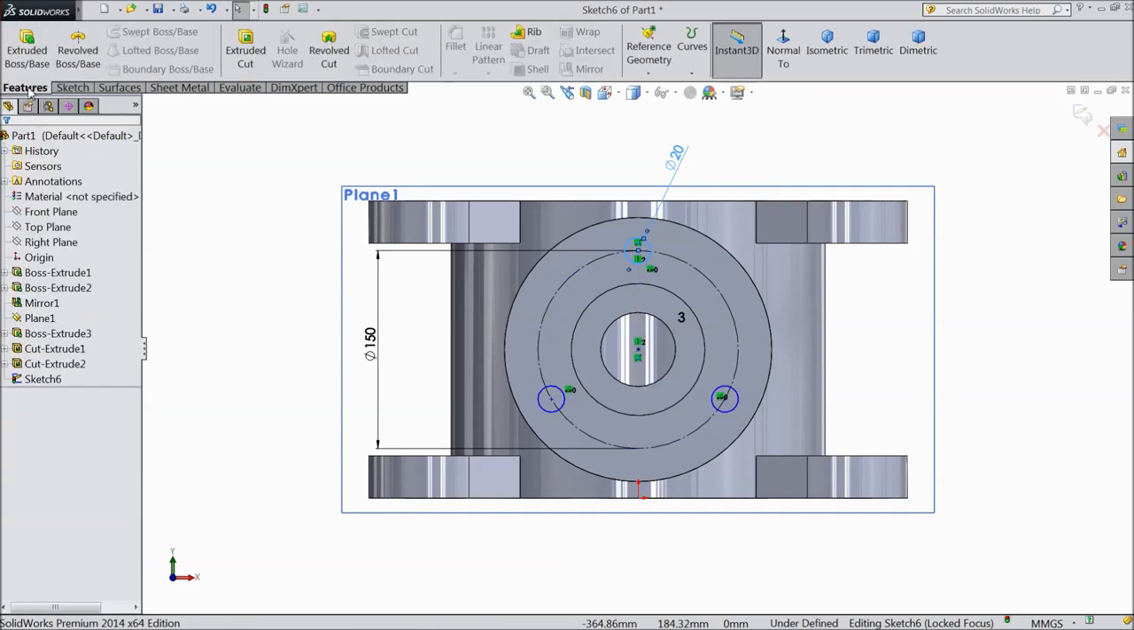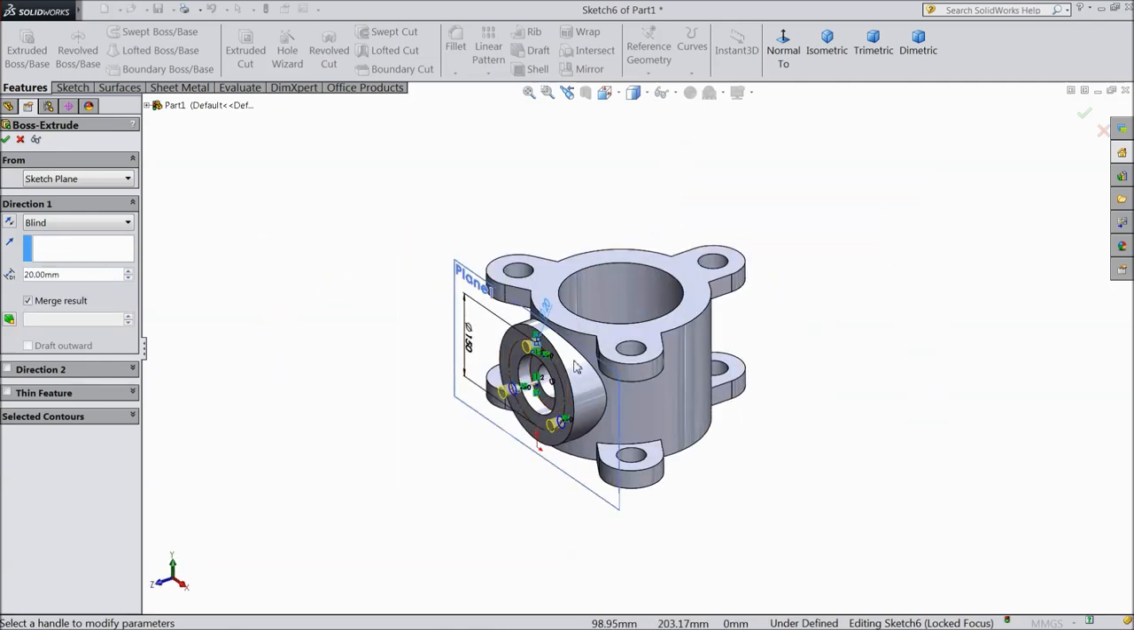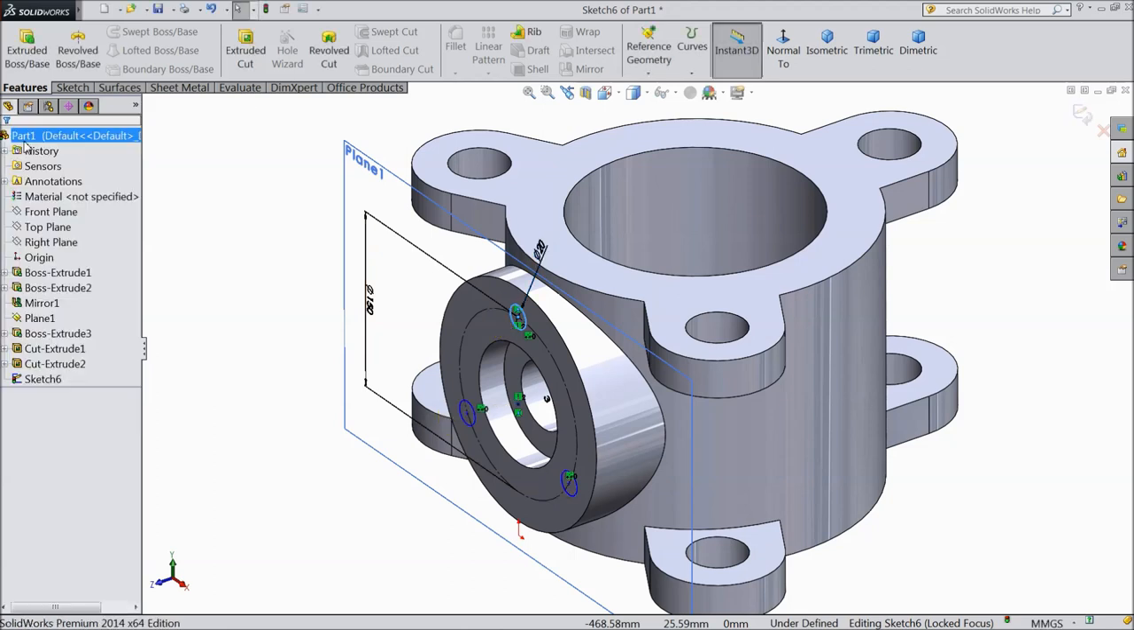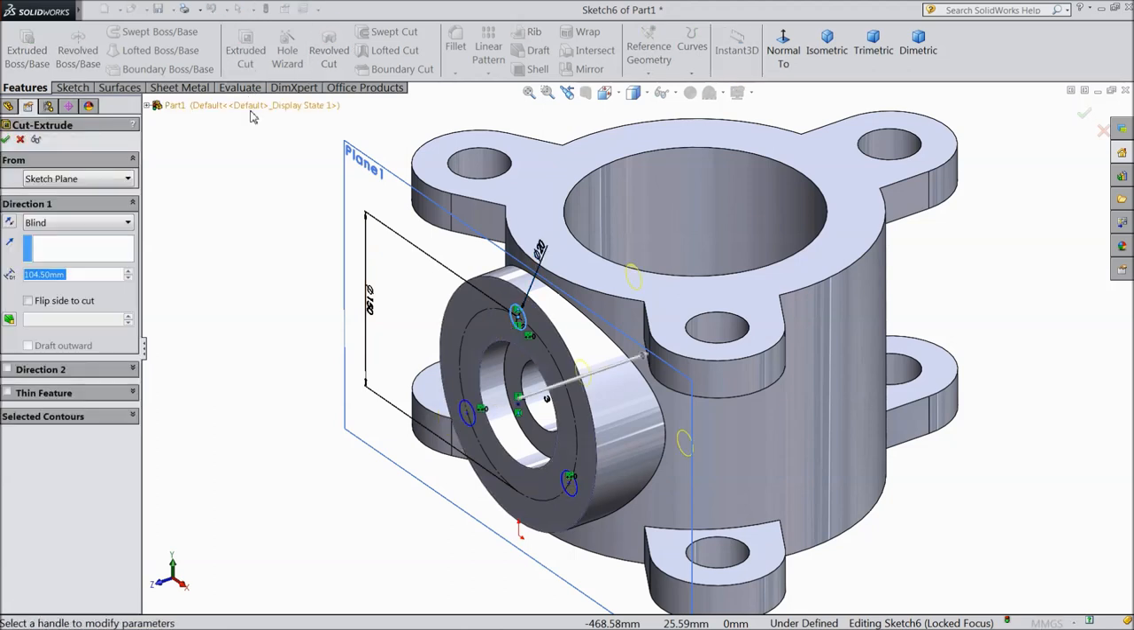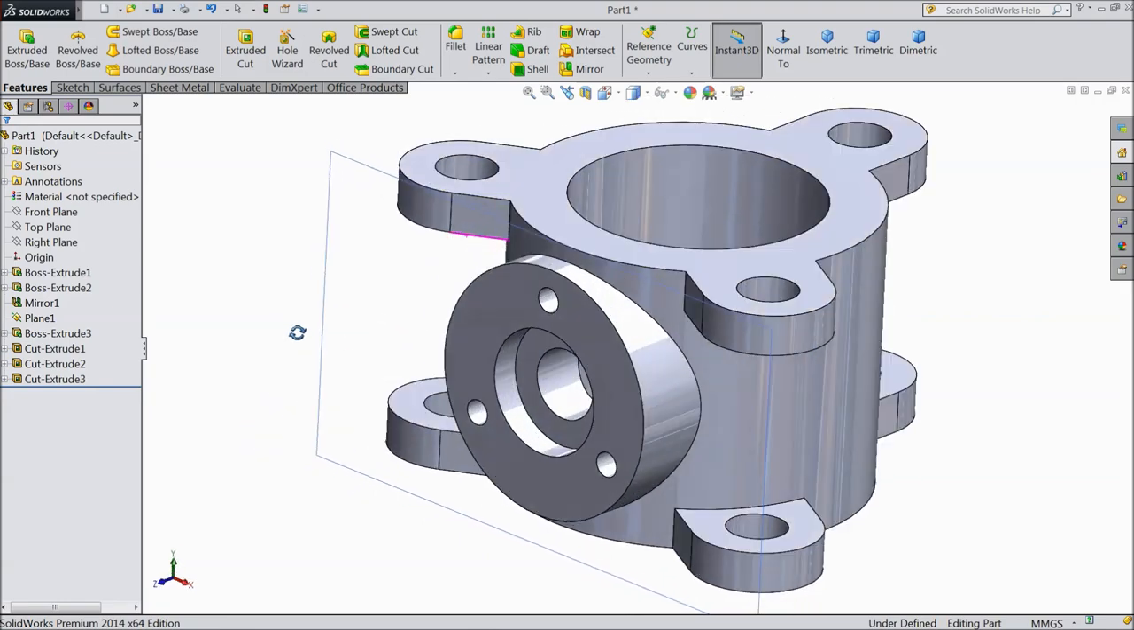Okay. Go to feature, select extruded cut. Cut up to 20 mm depth. Sorry, select extruded cut up to 20 mm inside. Okay. See, the holes are created.